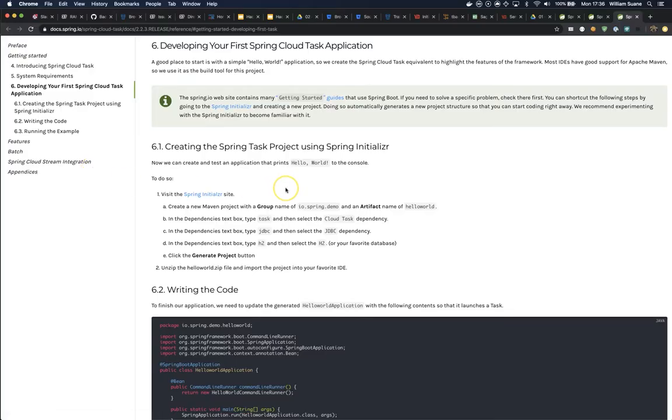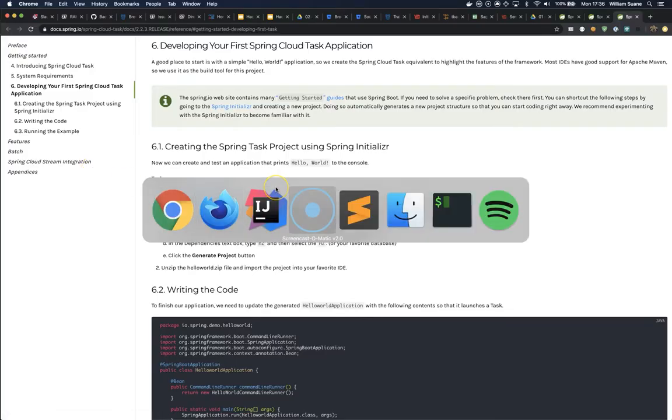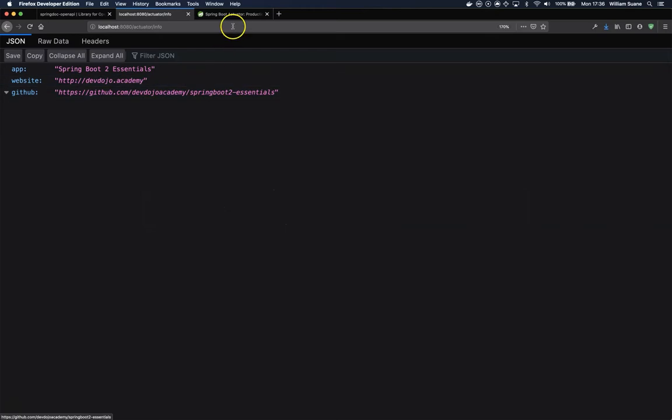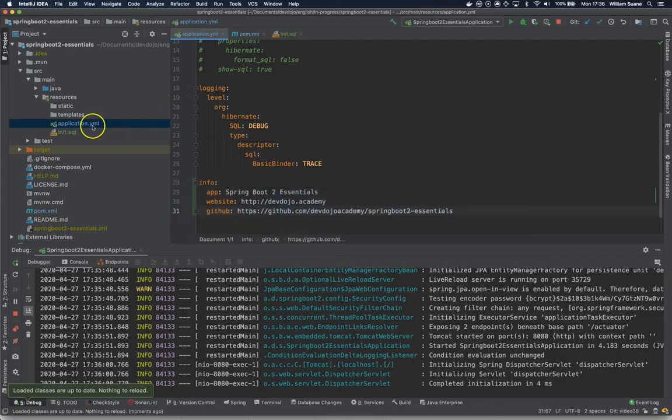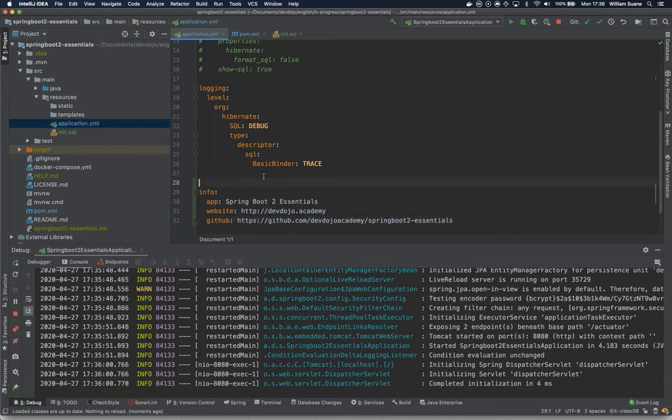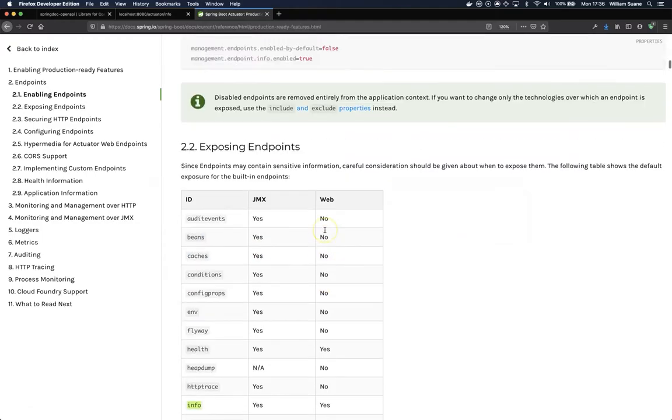Now let's see a little bit more about the health. The health endpoint can provide us more details. We have one property here. Let's go into here. So we can add a couple more information. Just let me copy here because I don't remember.